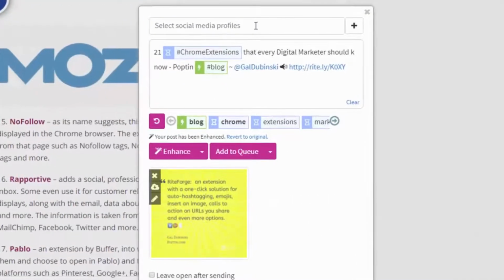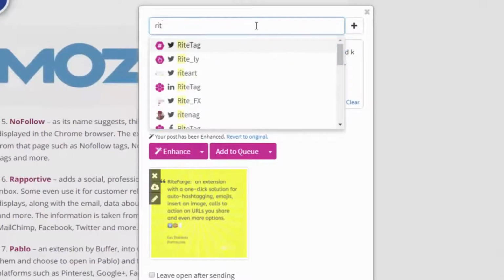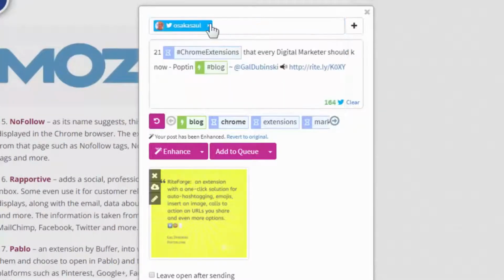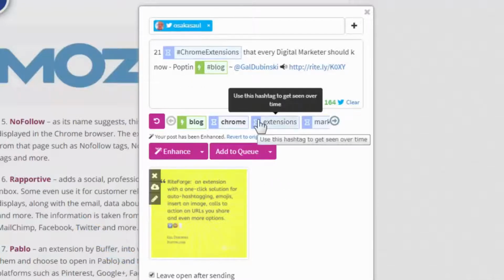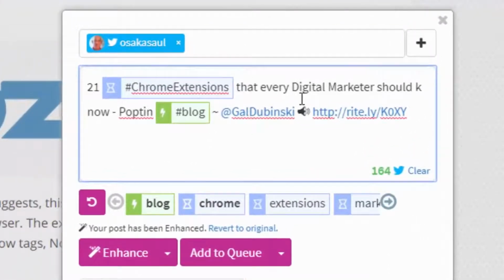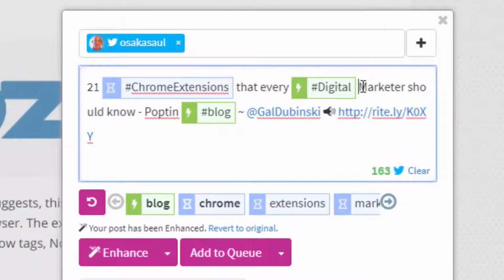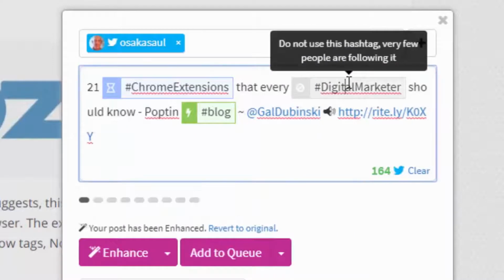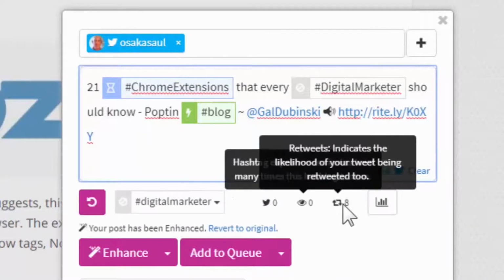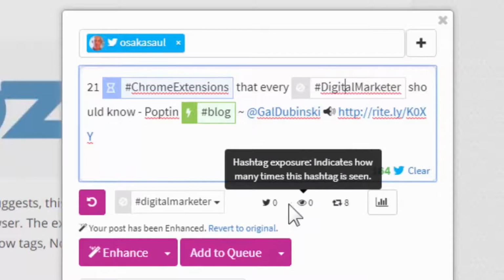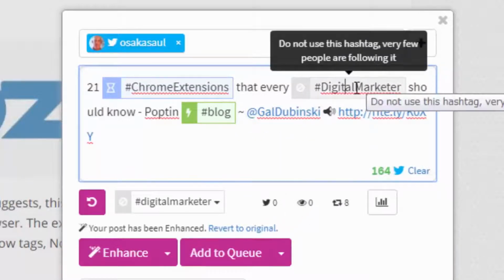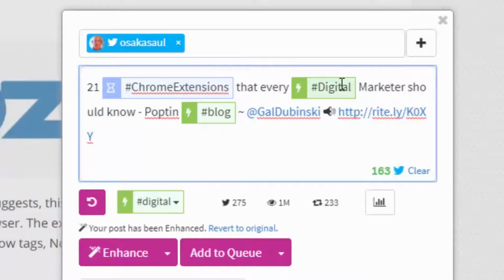Then what I have to do is add where I'm going to schedule to. Start typing, get a single social profile I want to share to. I may want to multi-schedule, so I'll leave this open and see if I can get, for example, hashtags from digital marketer. Doesn't look good. I see that's gray. And here, just some retweets, but no exposure. So let's try digital. Looks good.